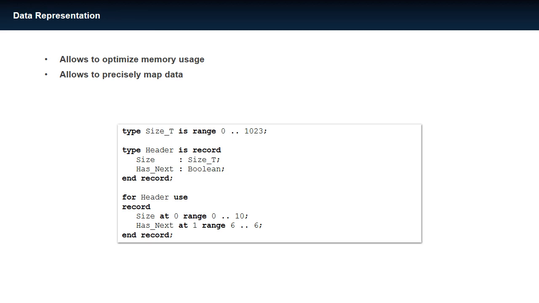Because Ada was originally designed to target embedded processors, it has a feature which allows developers to directly map memory onto explicit types. In this example, we are creating a record, which is similar to a C struct. This contains heterogeneous data types. We have two variables inside the record. The first is a variable of type size t, which we can see is defined here, and we have a variable of type Boolean.